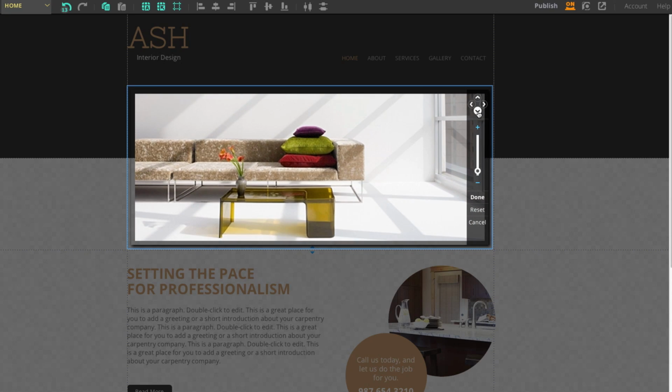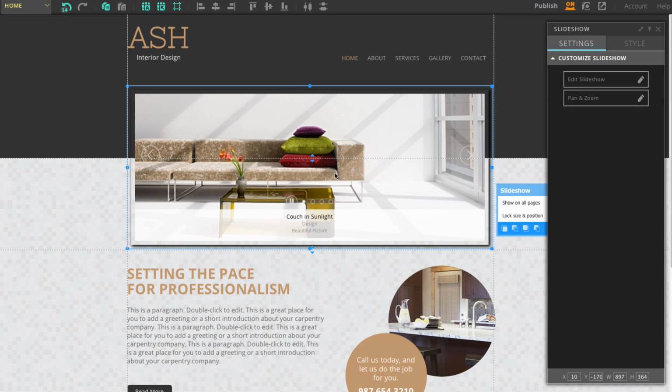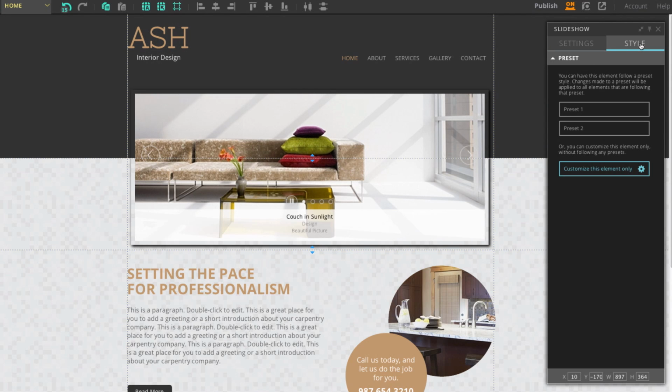When you're completely satisfied with your changes, make sure and click Done, and that will save the changes that you've made. Finally, I'll show you how to change the style of the slideshow. So again, we're going to click right on the slideshow. And over here, we're going to click on Style.